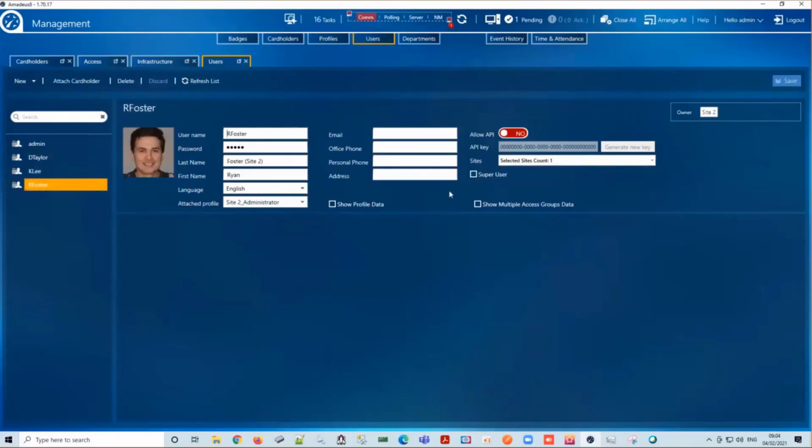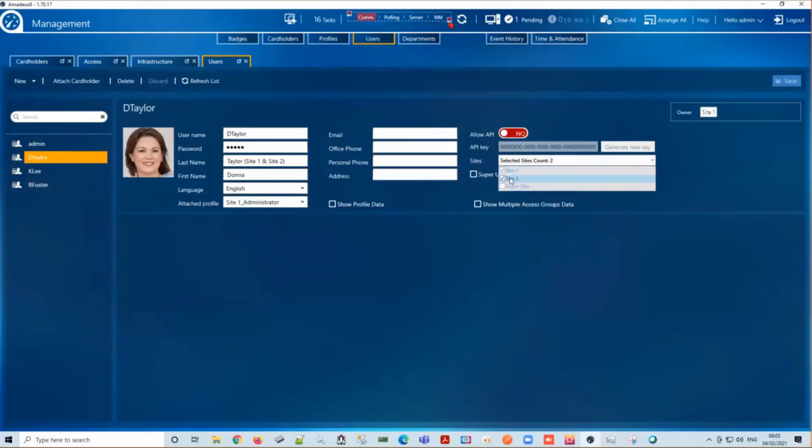Similarly, I'm going to click on a Site 2 card holder. You'll see the owner is Site 2, and this card holder has access only to Site 2. But if I click on this card holder, you'll see this card holder has both Site 1 and Site 2 checked, meaning even though she is owned by Site 1, she has authorization for both Site 1 and Site 2. You'll see here there is a super user checkbox. That means if I am logged in as a super user, as I am now, I'm able to create another super user simply by checking the super user checkbox and saving the user.